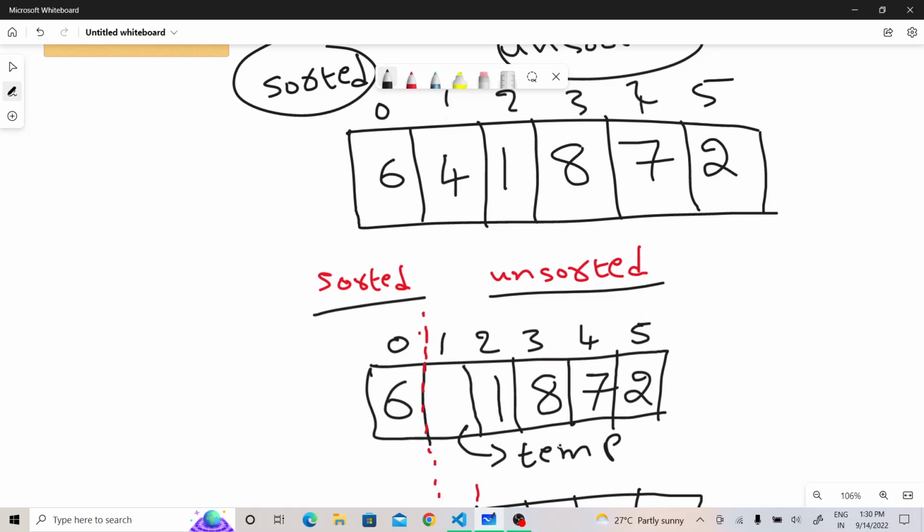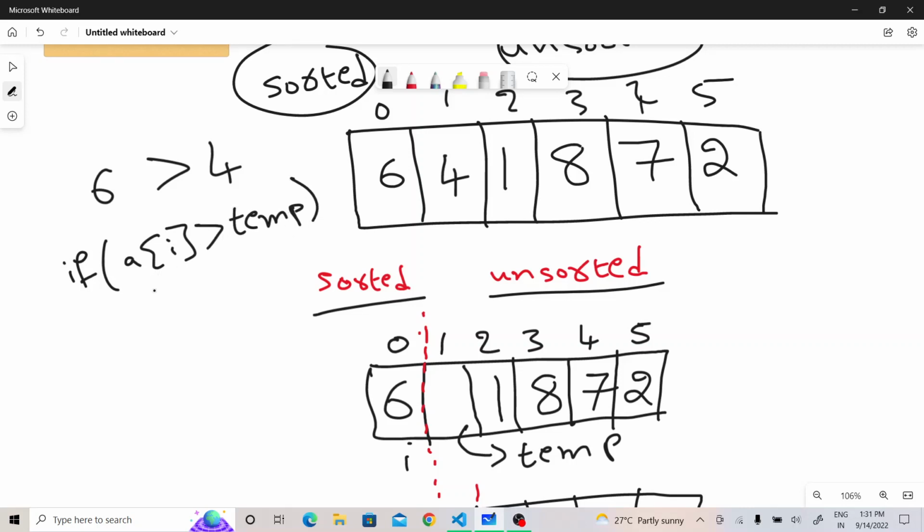Now we have to compare temp with the sorted array in reverse manner, starting from the last element of the sorted array. As there is only a single element, we compare it with 6. Is 6 greater than 4? Consider this index as i. We check if a of i is greater than temp. If this condition is true, it is not in sorted order, meaning 6 and 4 need to be swapped so that 4 comes earlier. So we shift the 6 to the next index.